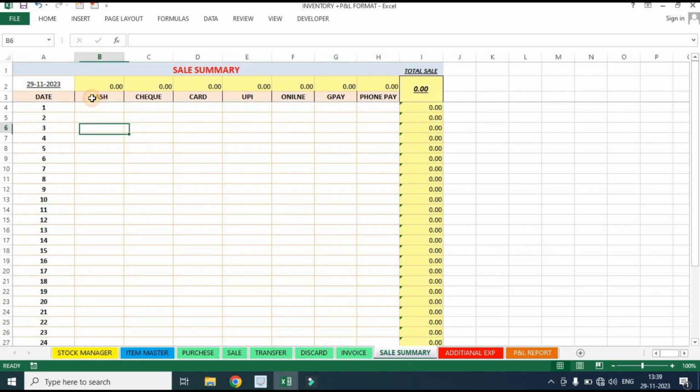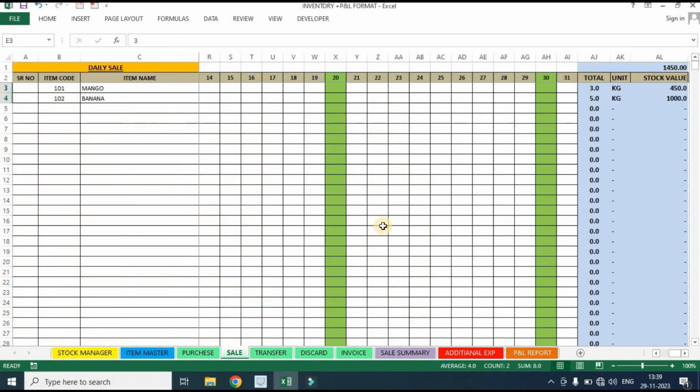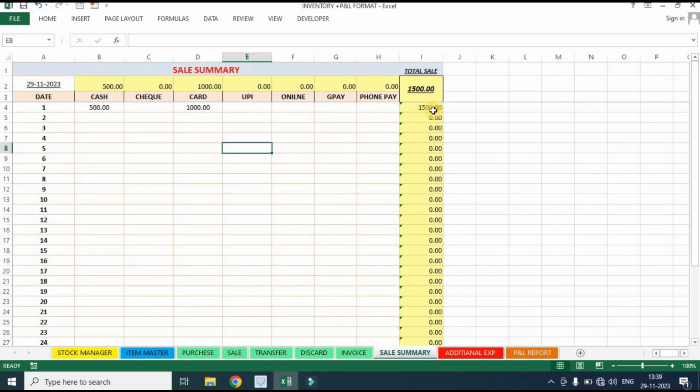So in the sales summary we can add that. We have check, cash, card, UPI, online, GPay, PhonePe online. So you can change it also as you wish. For example, we have received cash 500. We have added card 1000. How much was the total amount? It was 1450, right?